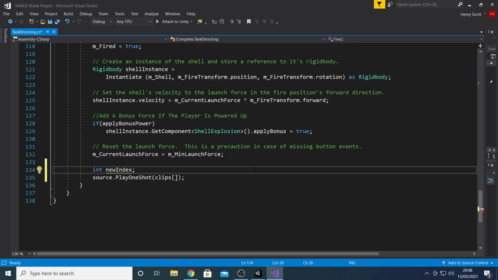Now we're going to declare this variable locally instead of globally for a couple of reasons. First, this variable won't be needed by any other functions in our script, only the fire function itself. Second, we won't need to hold any data after the fire function has been fully run. If this doesn't quite make sense to you yet, don't worry, it should make more sense once we give our new index variable something to do.